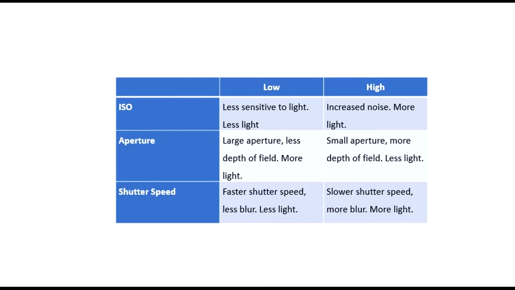With aperture, a low f-stop is a large hole, so a large aperture means less depth of field, more light. A small aperture is more depth of field but less light. Shutter speed: a fast shutter speed means less blur but less light. A slow shutter speed will mean more blur but more light too.